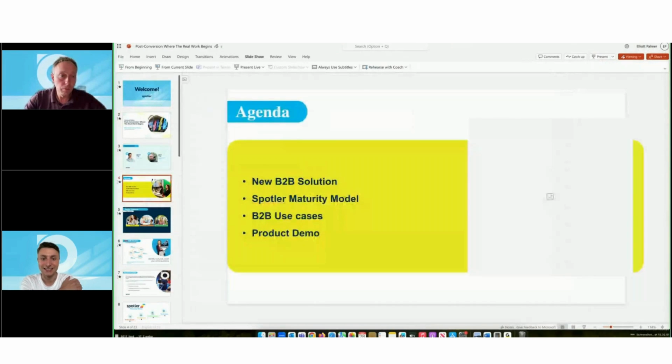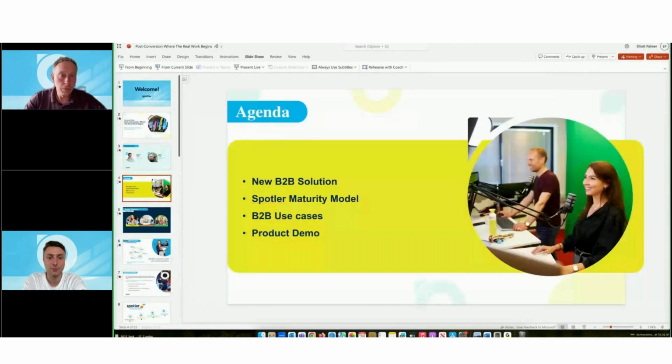Nice. So what we are going through is the B2B solution, the Spotler maturity model, and then we're going to go through a couple of use cases. Spotler operates in three key areas, being B2B, business to consumer, e-commerce, and government.